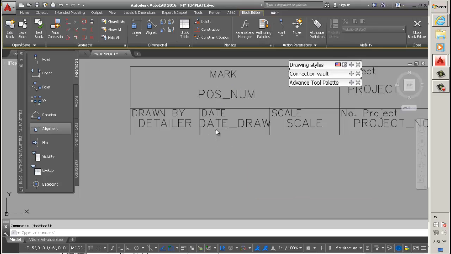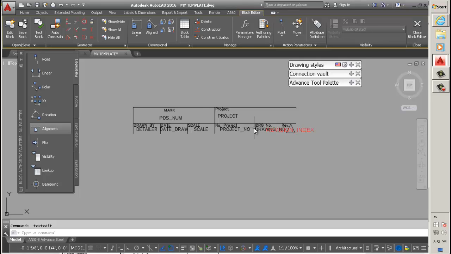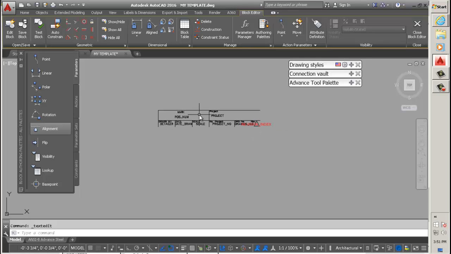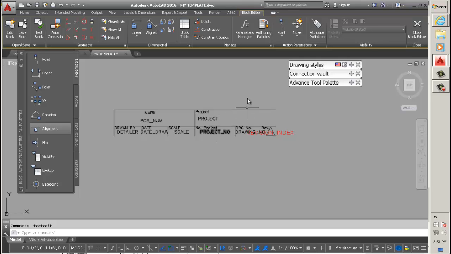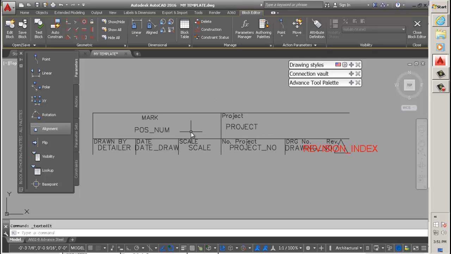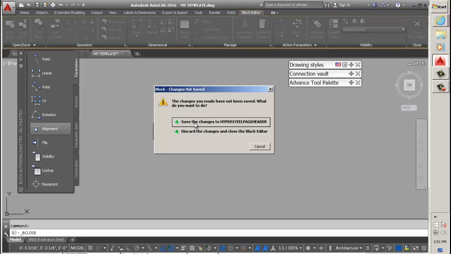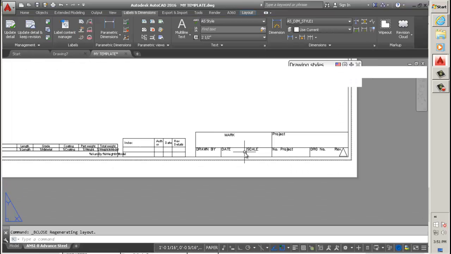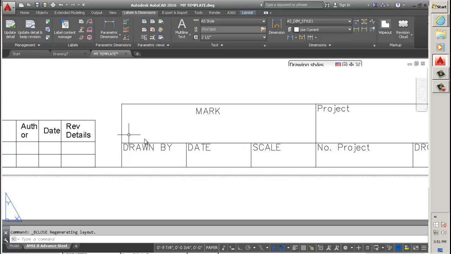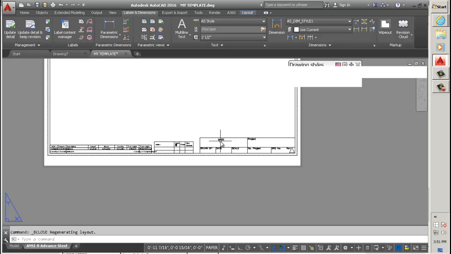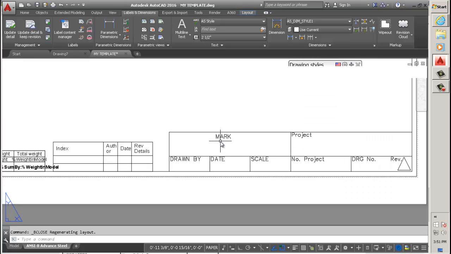Now that's the token. Once you've modified your table and arranged everything where you want it, I just showed you one, but you can revise the entire table here. Then you say close block editor, save changes to the page header. That's very important. Once it's saved, you see now mine says mark there. Sorry, I had a dumb moment, I just pointed at the screen. That one says mark there.